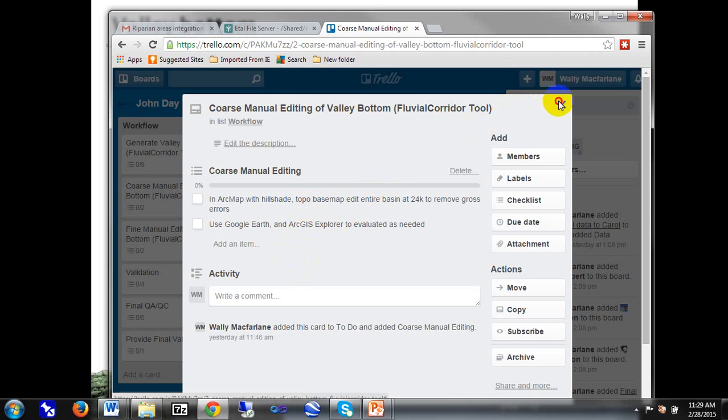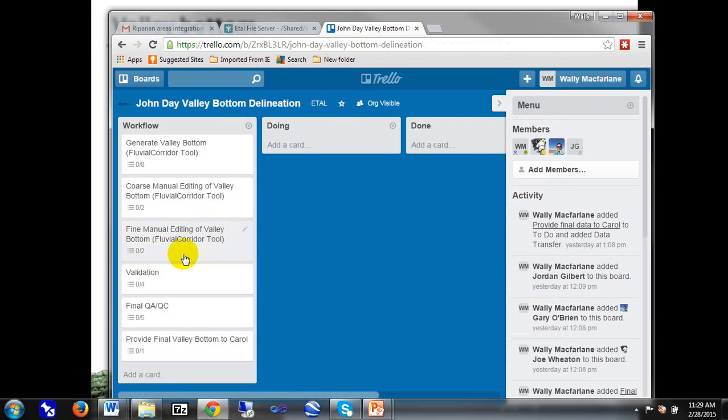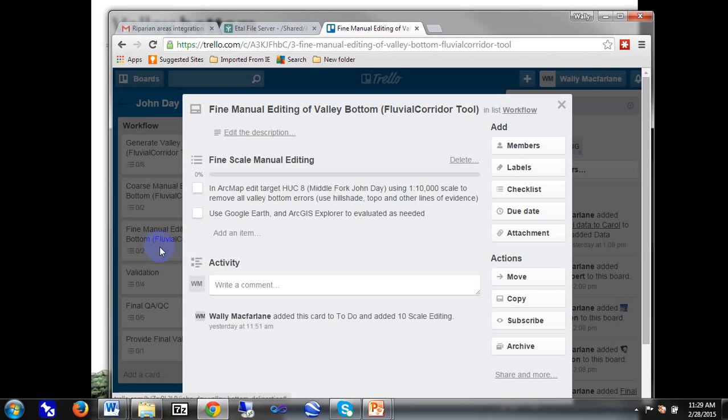And once that's done, the idea would be fine scale manual editing within these focal HUC 8s. So in this example, in the John Day, it's the middle fork HUC 8. And so at this scale, for this area, using a scale of 1 to 10,000, like we have in the Colorado Plateau, to remove the valley bottom errors.